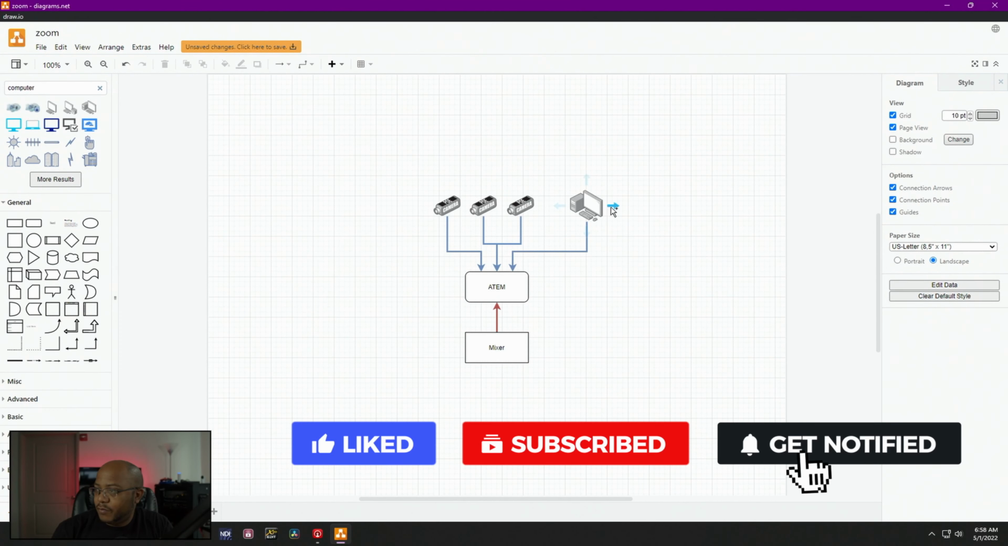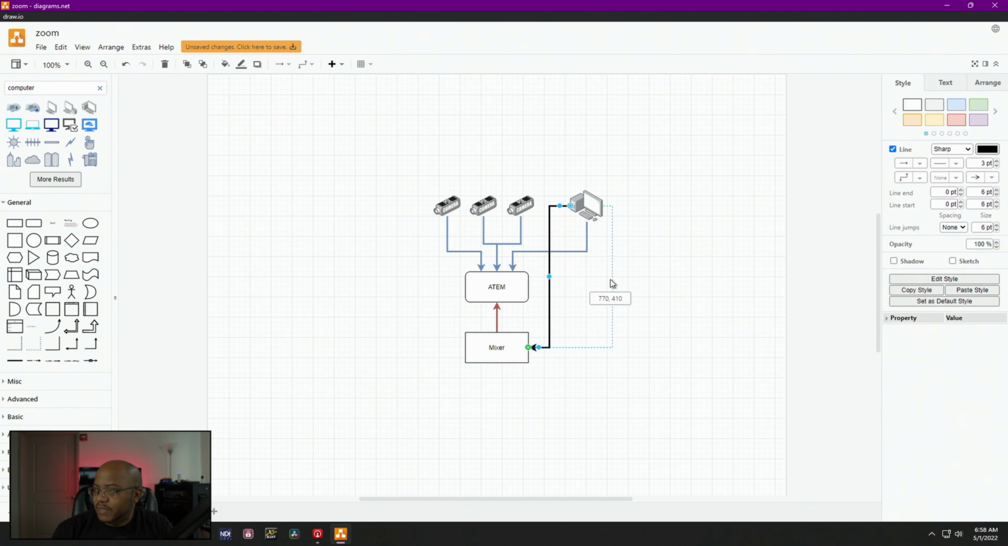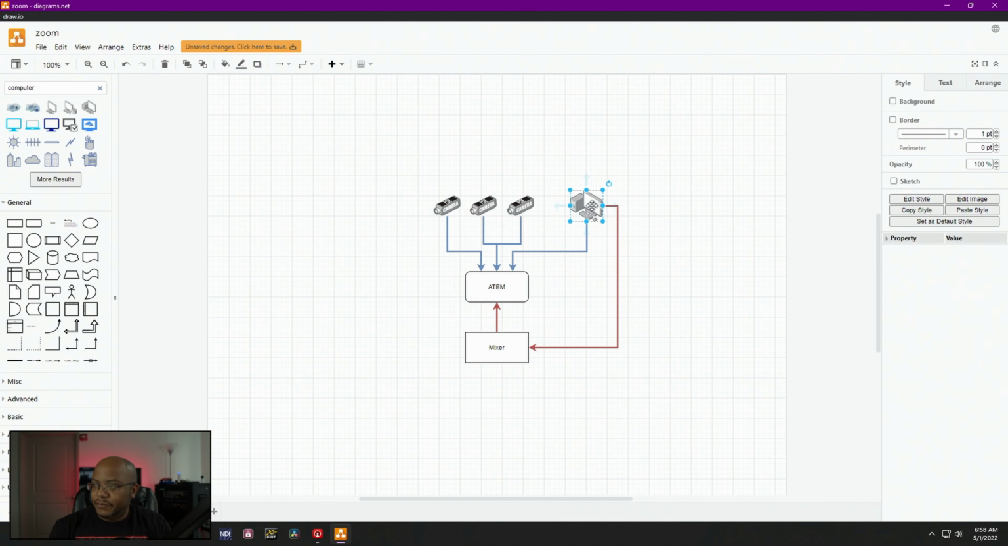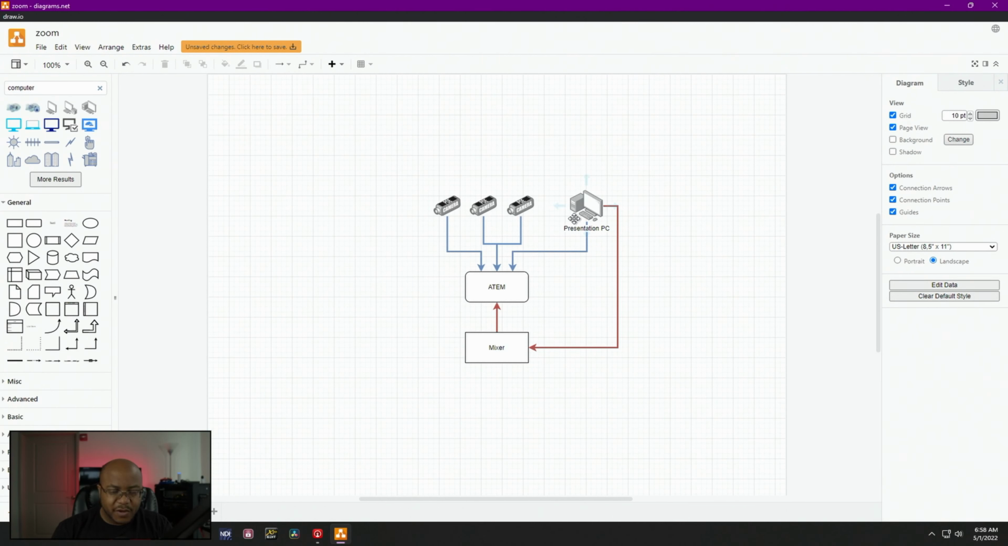Now, another thing that's important here: our computer that's running our presentation stuff or playing anything, that audio is routed into our mixer so that if we play any audio, it's going to be heard in the house, but it filters through the mixer back into our switcher. That is very important. So I'll just say this is presentation PC. Now you can do this with whatever you got, or you can add another system. It all depends on how many inputs that you have.